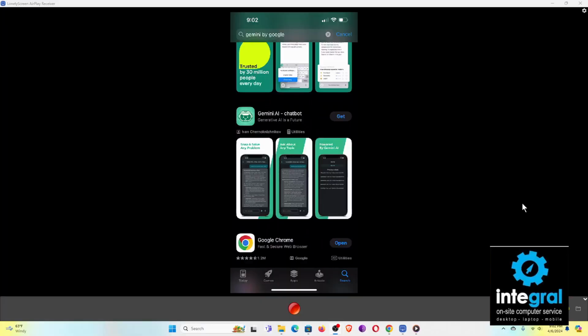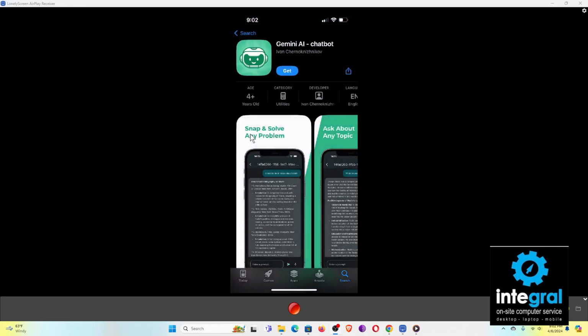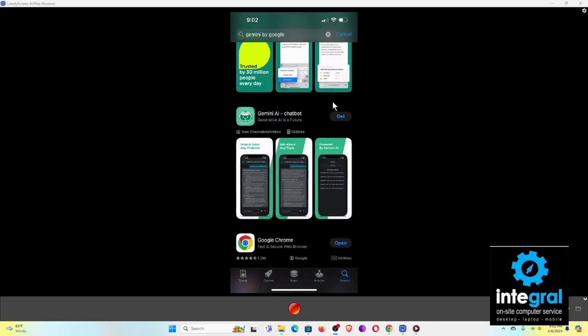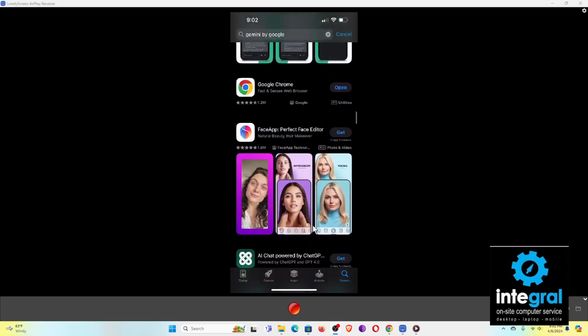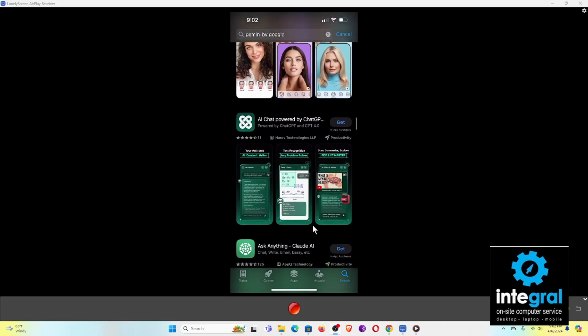Now, let's take a look at another one on the iPhone. So here's another one. Generative AI is a future. Interesting. Ivan, I can't even pronounce that last name. We'll take a closer look at it. As you can see, categories, utilities. The age limit is 4 plus, and then there's more information on it. English, how big the file is, and then you can get it or not. But again, you have to really watch your P's and Q's.